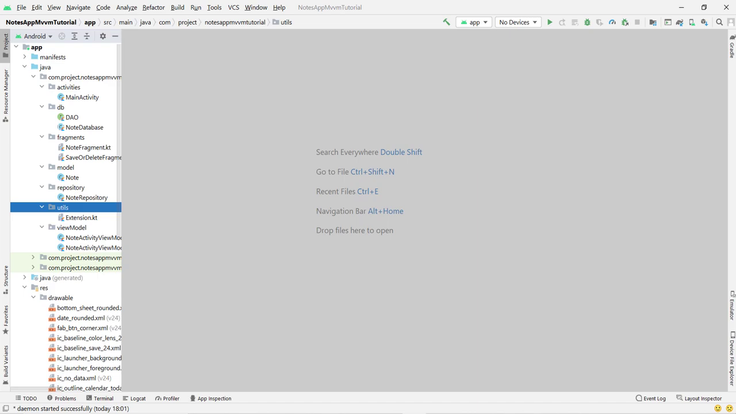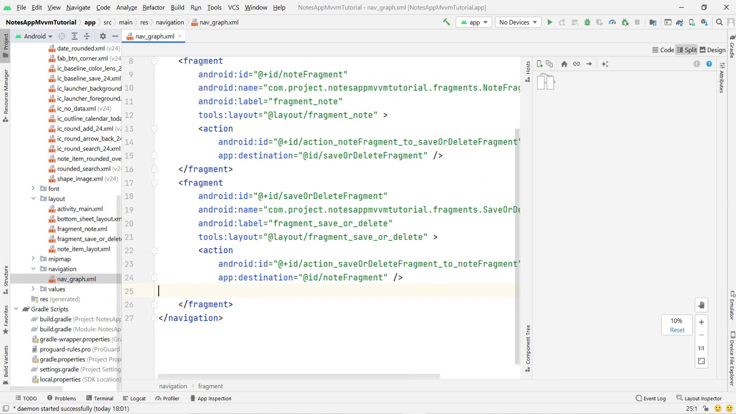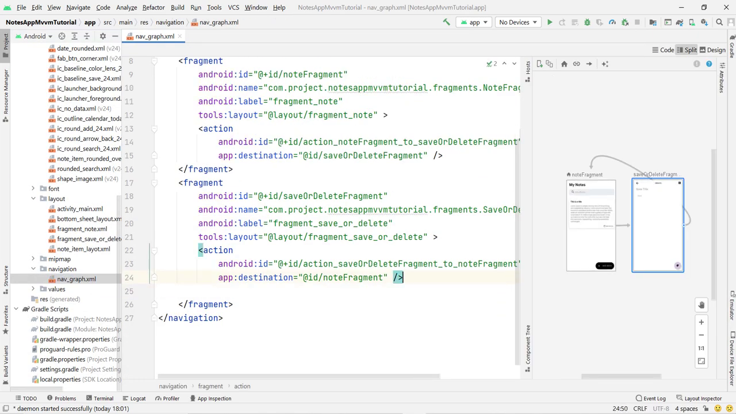Now come inside your nav graph. As I already told you in the previous video, in this project I am going to use Serializable, because I have to pass the object from one fragment to another fragment, so at that time we have to use Serializable. In the previous method we can directly use this, but in the newer method we have to mention inside our nav graph what we want, which type of argument we pass from one activity to another activity.